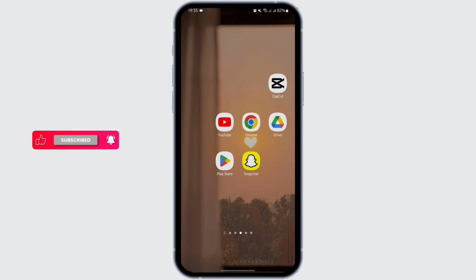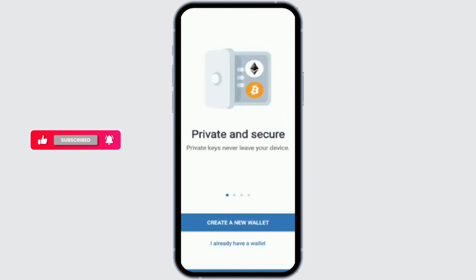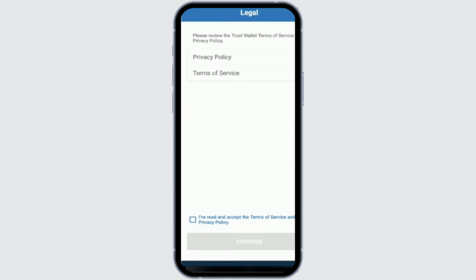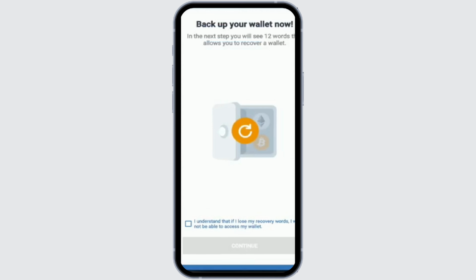Head over to your application from your device. As you launch your app, you will see this interface. Now here, tap on I already have a wallet. Simply check the box that says I have read and accept the terms and services of Trust Wallet and tap on continue. Then here it will ask you for your backup wallet.